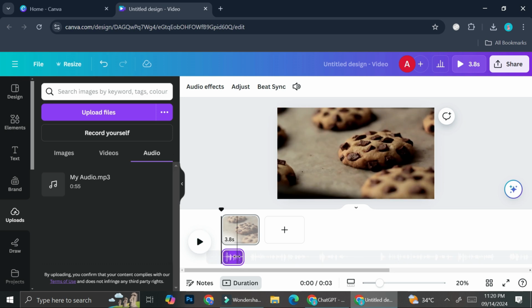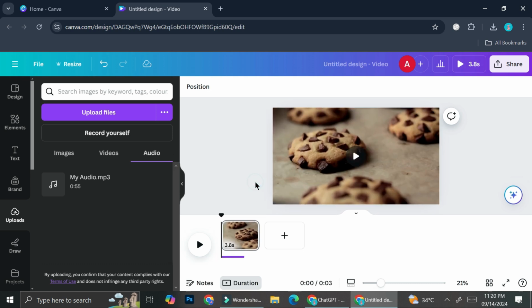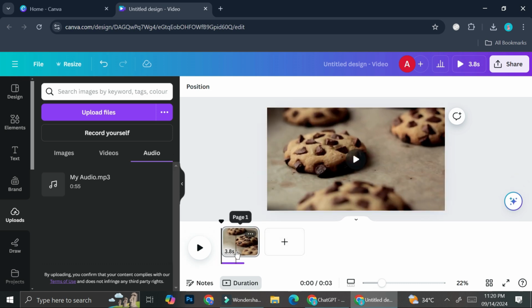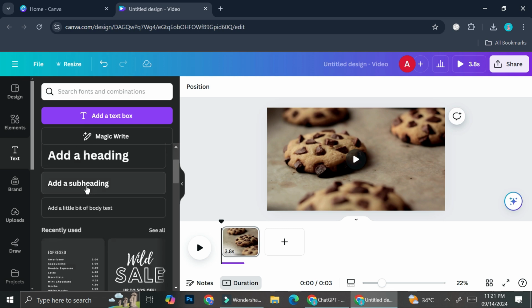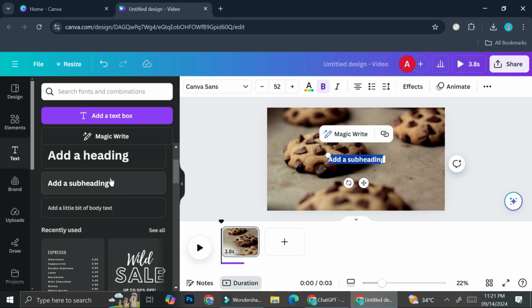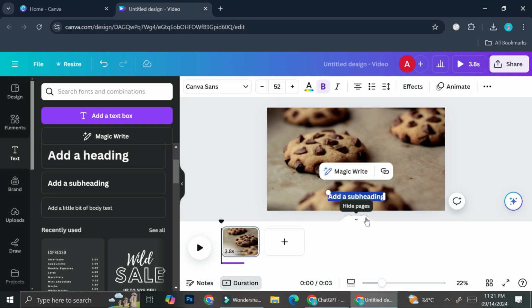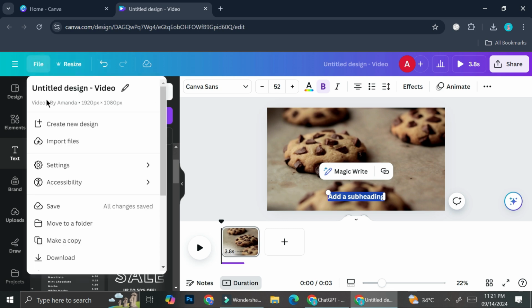So I'm going to listen to my audio as I add my scene, and I'm also going to add my subtitle as I'm adjusting the duration of my scene as well as my audio. In order to do that, we can go ahead and click on text. And for my subtitle, I want the text to be big enough to be visible. So I'm going to go ahead and click the subheading, and I'm going to bring it all the way down here.